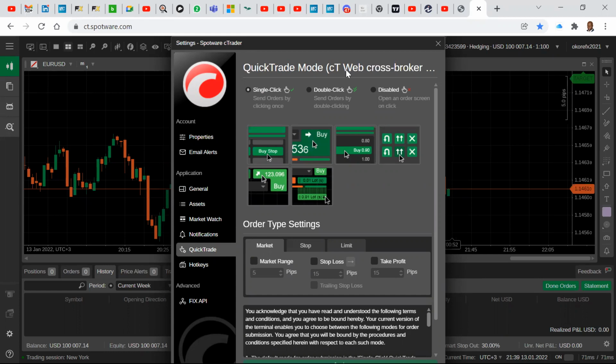Quick trade mode. By default, this single click, okay, we have less than 10 minutes to the end of our class, this single click will have been selected by default. You don't want the double click and disabled, no. We want it the way it is, okay? So you don't have to worry about the top there. When we come to order types, this is where we want to do the settings.